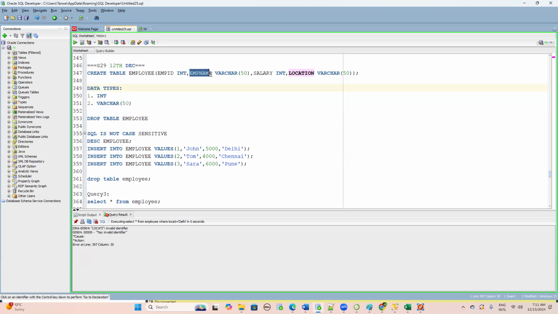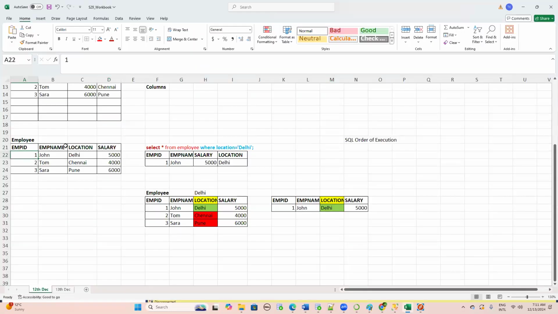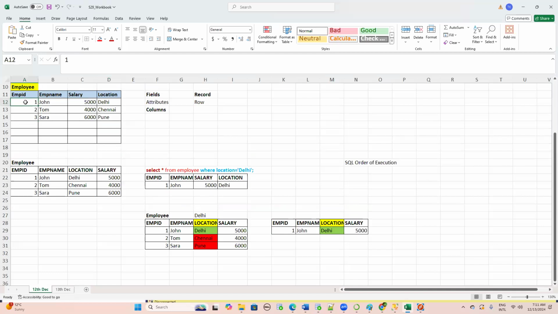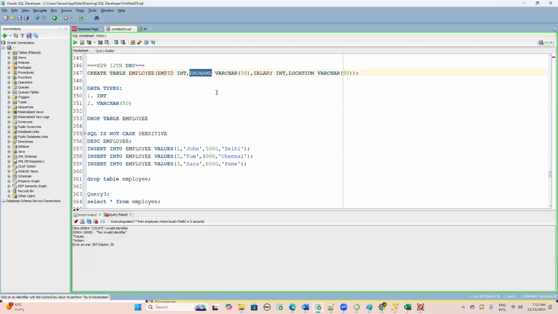Then in the employee name column, I have taken one example. Let's say I have employee ID 1. His name is John. He's earning salary 5,000 and the location is Delhi. So in the employee name column, if you notice, we are storing alphabets, right? English alphabets are there. So whenever you have to store alphabets, the data type should be varchar 50. Again, we will discuss in detail, maybe today or on Monday.